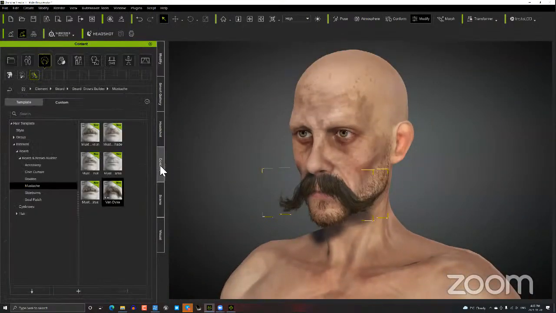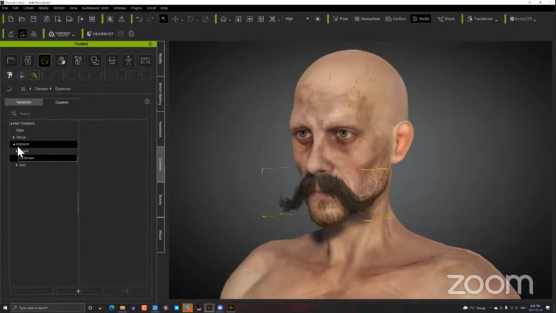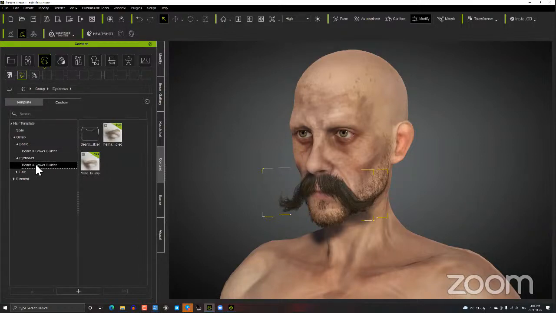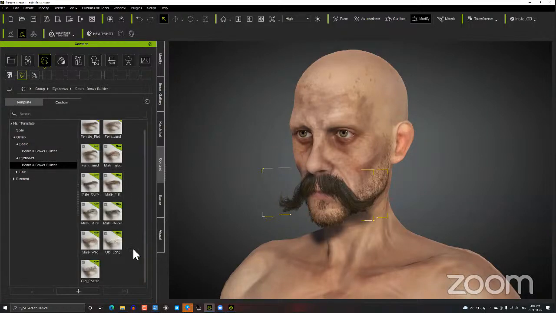So eyebrows are found in the same place in our content manager. You'll find them not under beard, but under eyebrows. They don't have individual elements for eyebrows yet with that pack, so they'll be in group. So we have eyebrows in group, and then there's a beard and brows builder. So you see a bunch of them here. This male wild one will probably suit this guy the best, I think.